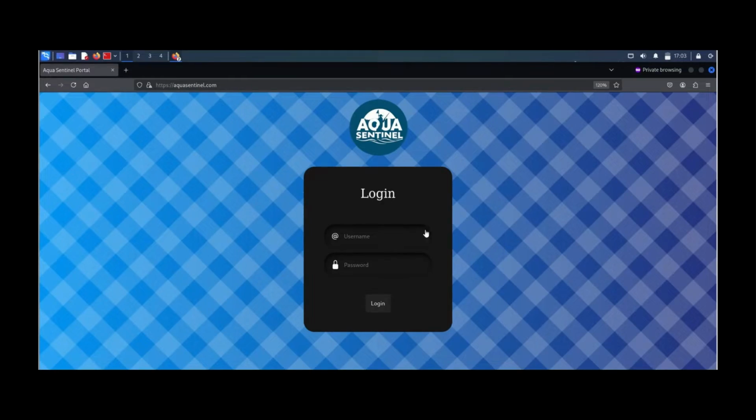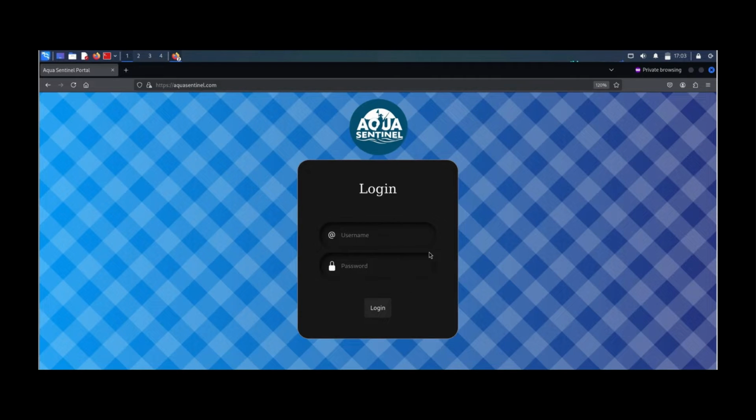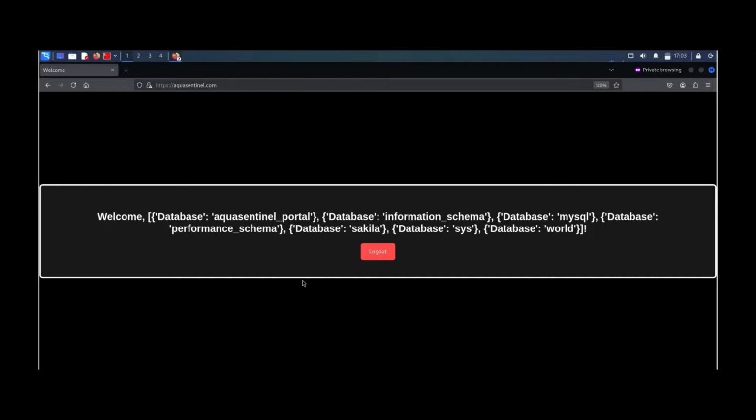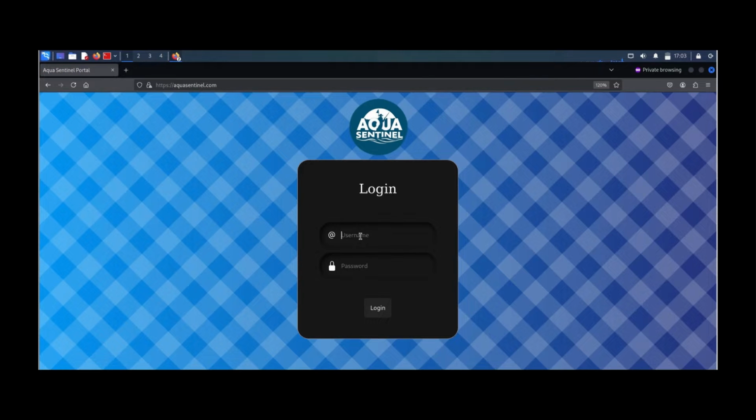Hello everyone. Our story will start from the login page of AquaSentinel. Now, on their login portal, I discovered something interesting. When I entered a command to display the databases, yep, I could see all the databases which are present in this organization. Okay, let's see if we can find out all the users which are currently present in this organization's database.